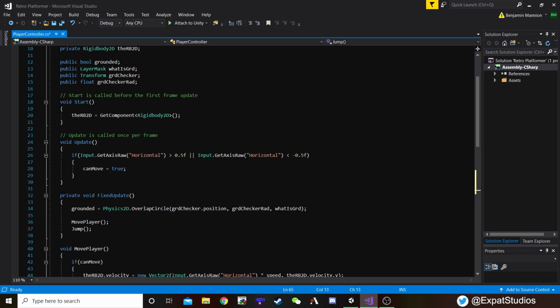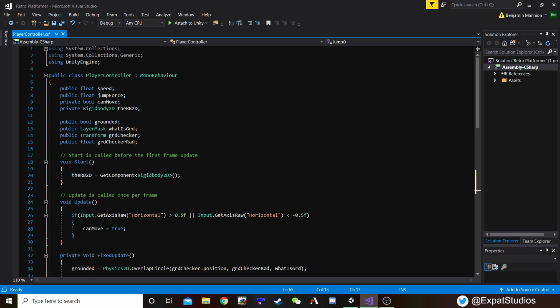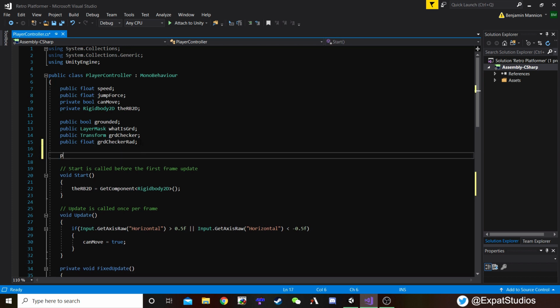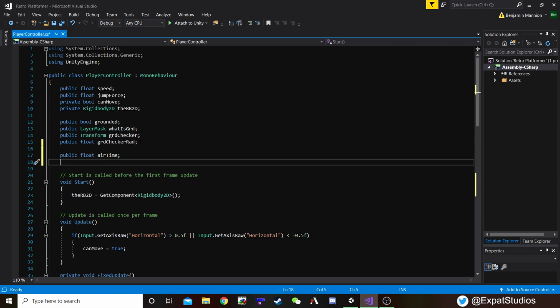So let's go up to our variables. And we can do it just below here. Let's type in public float, and we'll call it airtime, for how long we can ascend in the air for. We're also going to need to count down from that value as well. So we'll create a store for that airtime value, and we'll call it public float airtime count. It's going to store for how long we're going to remain in the air for.